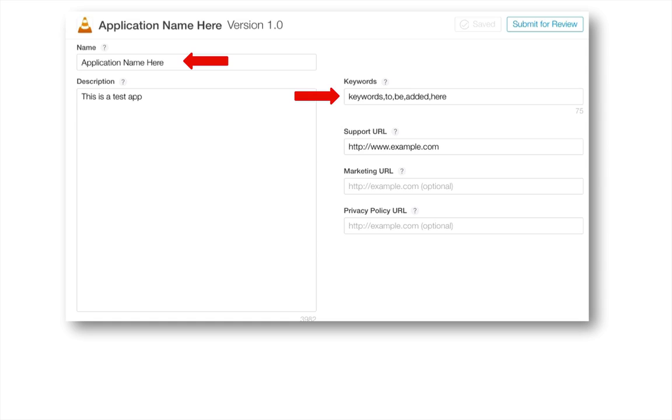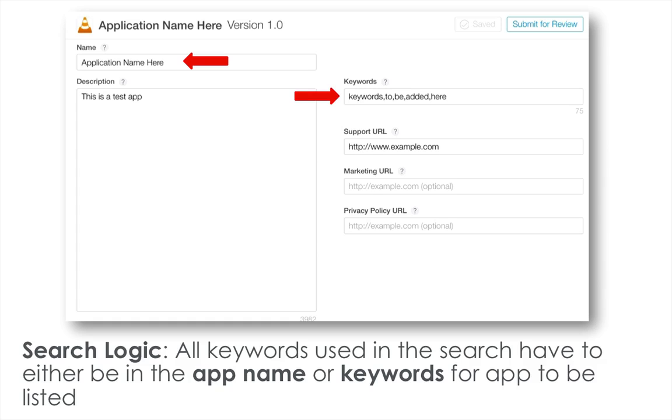The form that you are seeing on the screen should be familiar to you. This is the form in iTunes Connect where you enter information about your application. Next to the 2 red arrows, we can see the application name field and the keywords field that we are talking about.